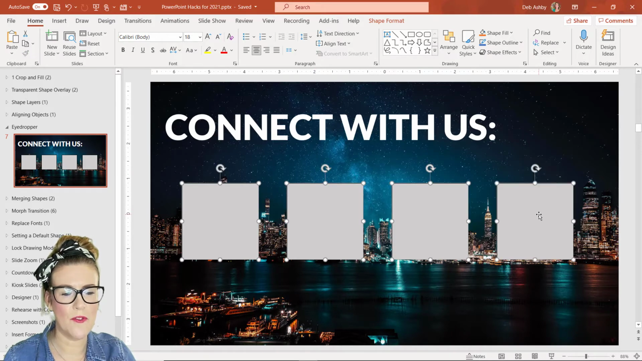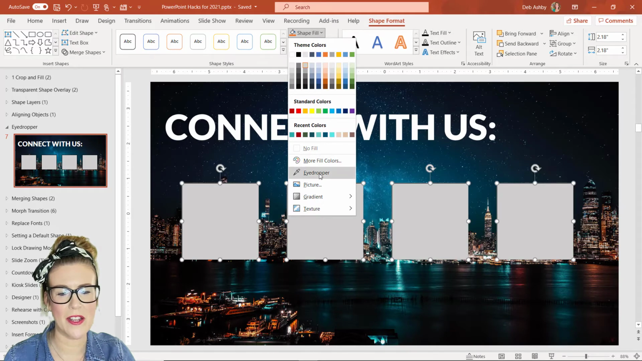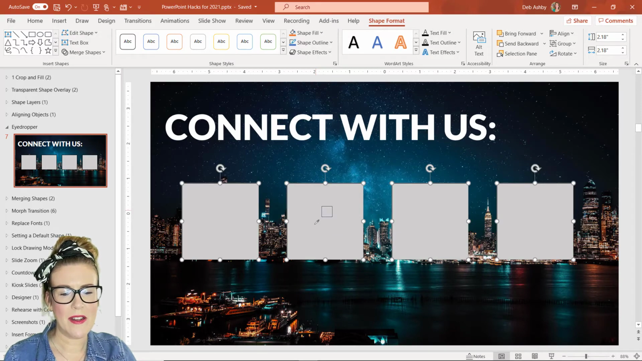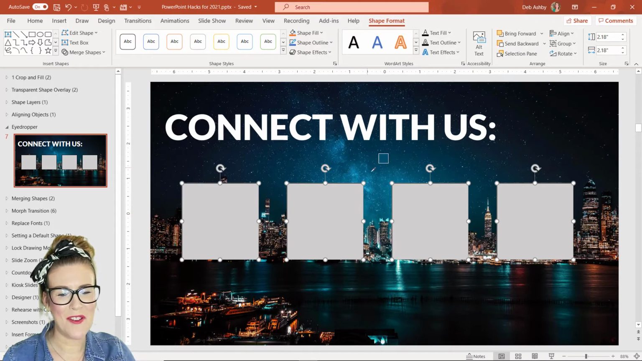I can select all 4 of my shapes, up to Shape Format, into Fill, and we're going to use Eyedropper. Now notice when I select Eyedropper, my cursor changes to a little pipette icon, and as I move around the image, you can see in the little preview square what color I'm going to pick up when I click. So let's choose a nice bright color. I'm going to go for this bright blue, click, and it's going to fill the shapes with that color.